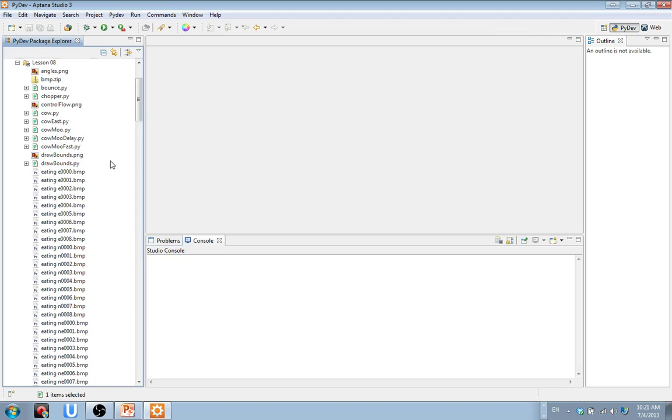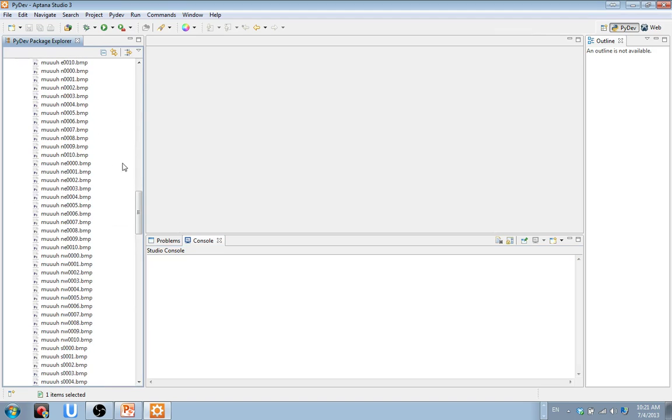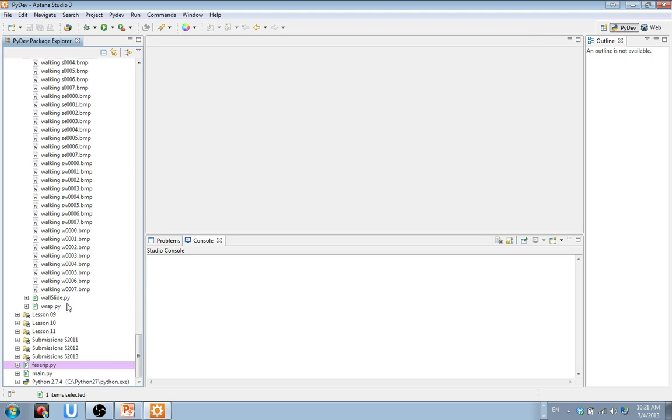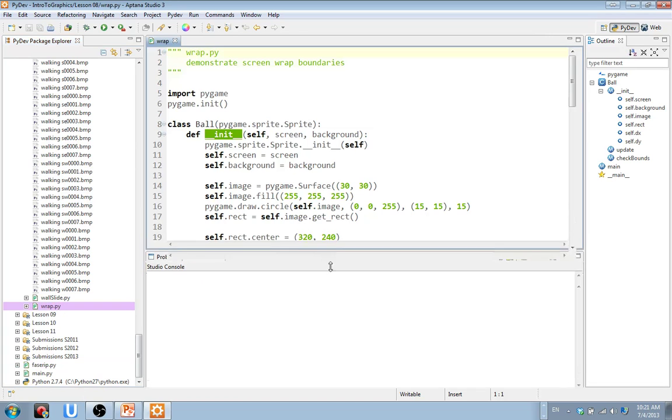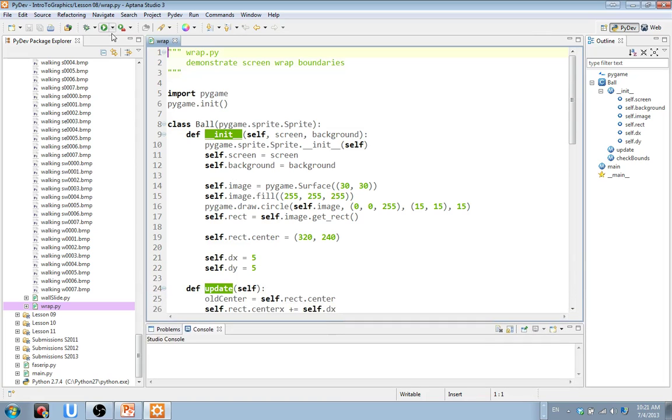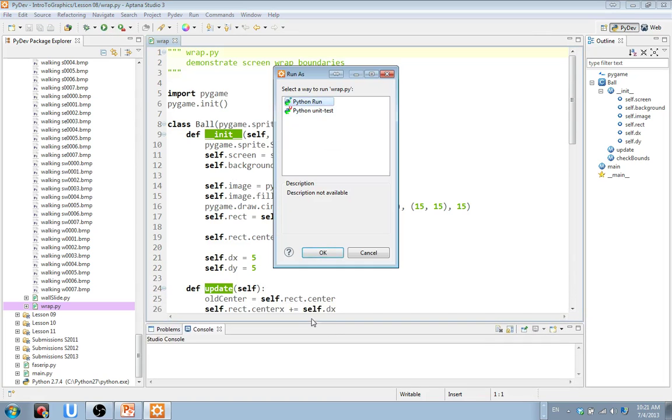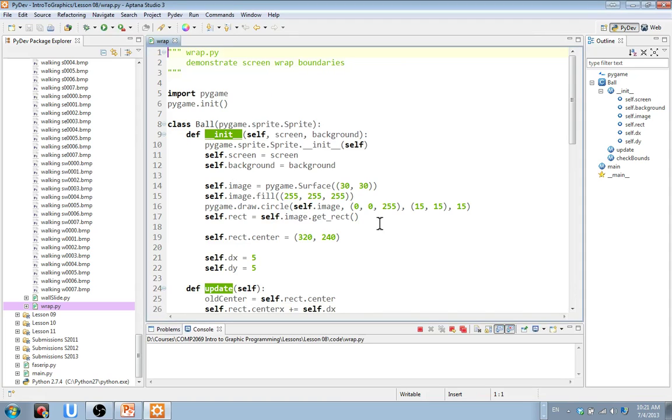Okay, so here's way down here. As you see, there's all kinds of images here. Here's wrap.py. All right, and let's see what it does. Let's just run it to see what this program does. One day it'll start.